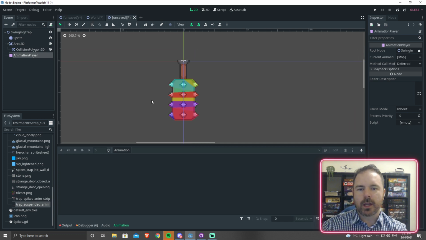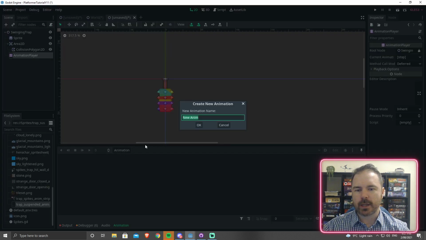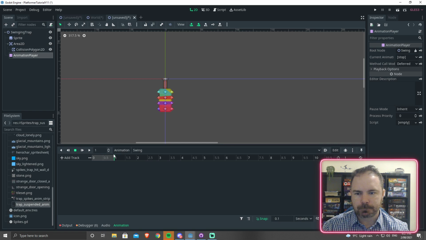The animation player, this is pretty straightforward. So for the animation player, we're going to make two animations actually. One is going to be just a normal animation. The other one's going to be kind of slightly off time. So let's go ahead and create this. This is going to be called swing. And we'll click OK. I'm going to go all the way back to the first frame here.